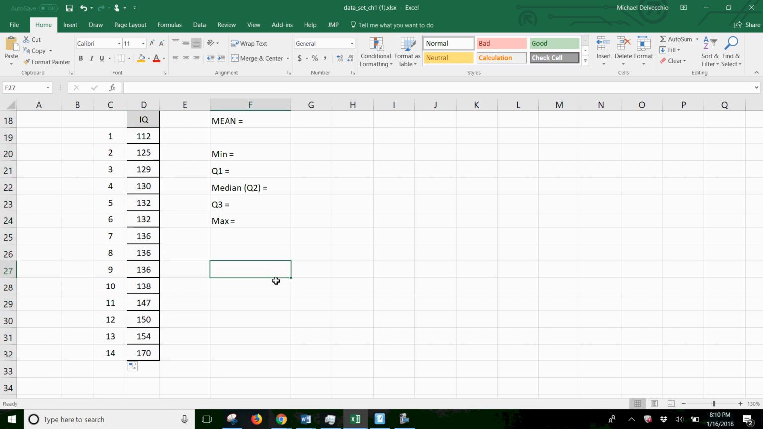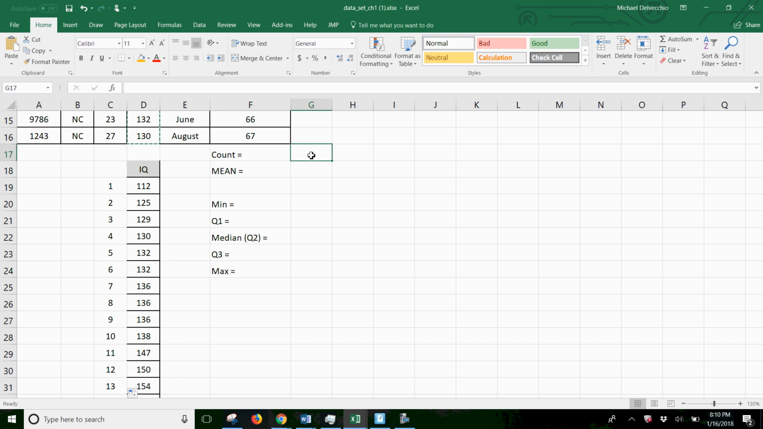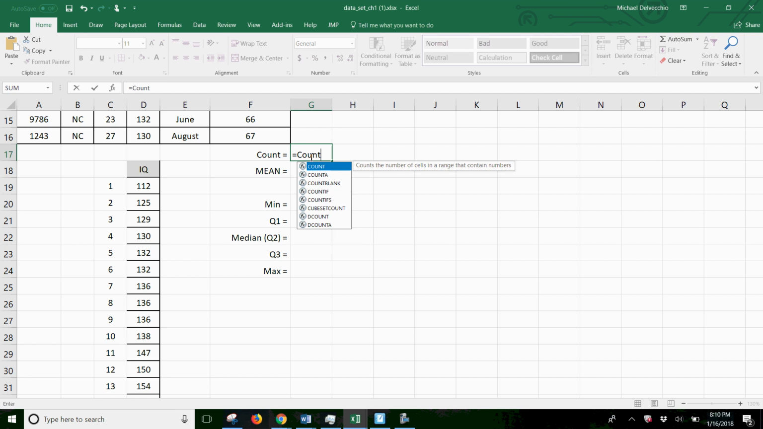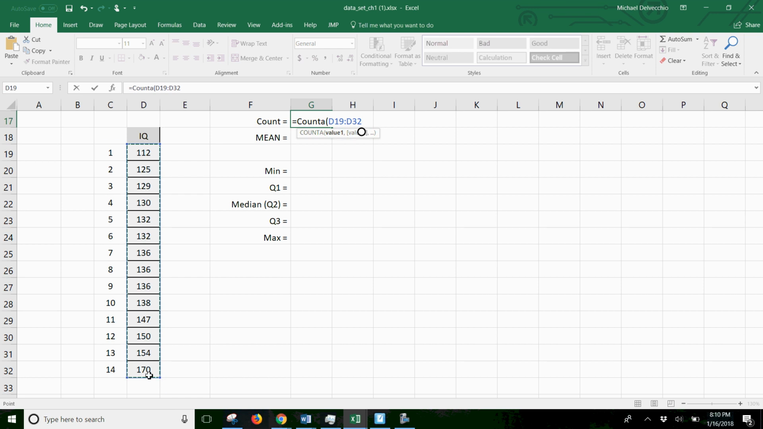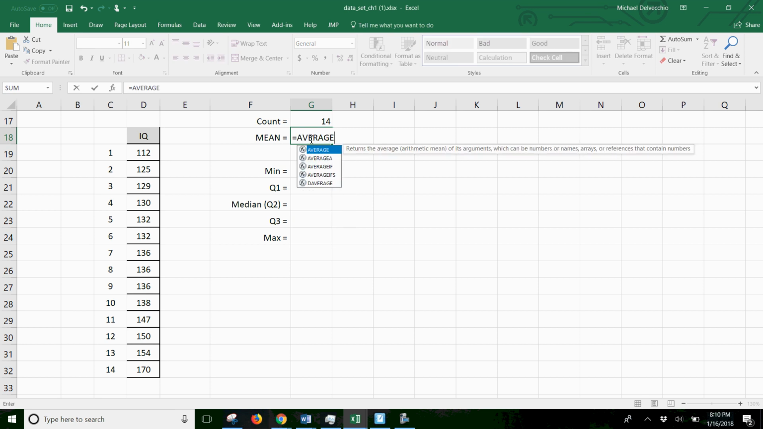But if we're interested in learning the formula, I'll go ahead and justify these. We can do equals COUNTA. That'll count the non-empty cells in a range. Here we get 14 as well. As far as the mean, we could do equals the average and select our range. Again, Control Shift down arrow will select the range if you have the first one selected.